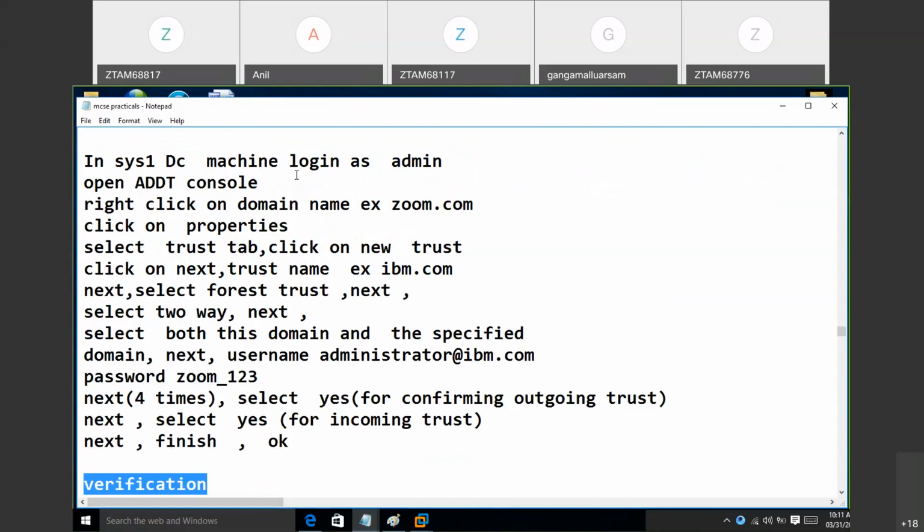I'll log in as admin. I open what? The AD Trusts console. Then click on zoom.com, then click on properties. Select the trust tab and click on new trust. Then give the trust name. Then select here what? Forest trust. We want forest trust. Then one way or two way? Two way. Next, both. So now here you have the feature.